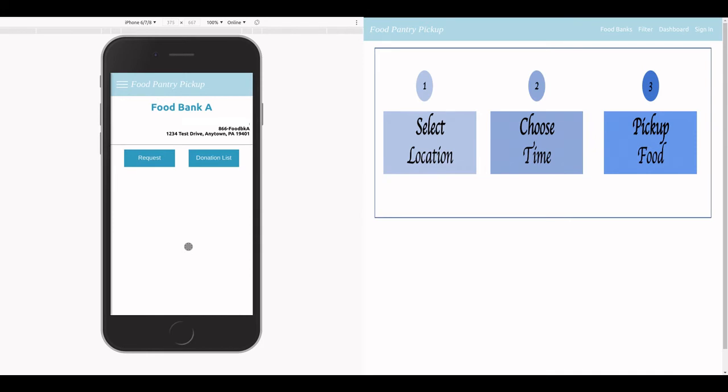We can click on food bank A, and when we're greeted with the screen, we have one of two options. We can either request food or go to a donation list. If you go to a donation list, you go to a list of food that the food bank wants to be donated, and if you hit request, you're able to request food, which is what I'm going to do. I'm going to request apples, bananas, and beans from food bank A, and I'm going to send this.